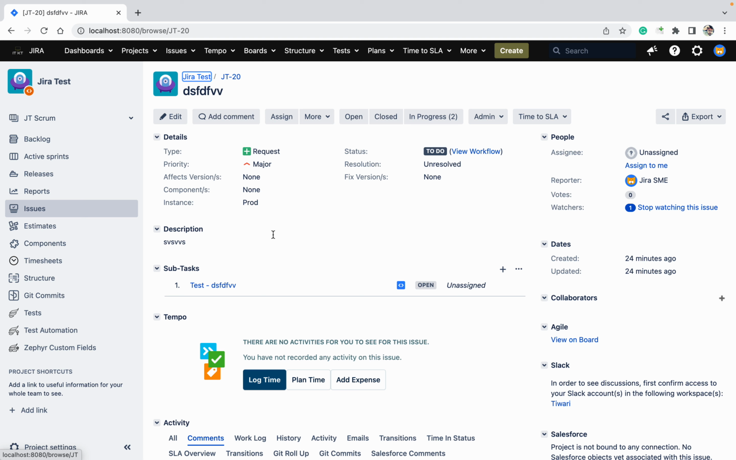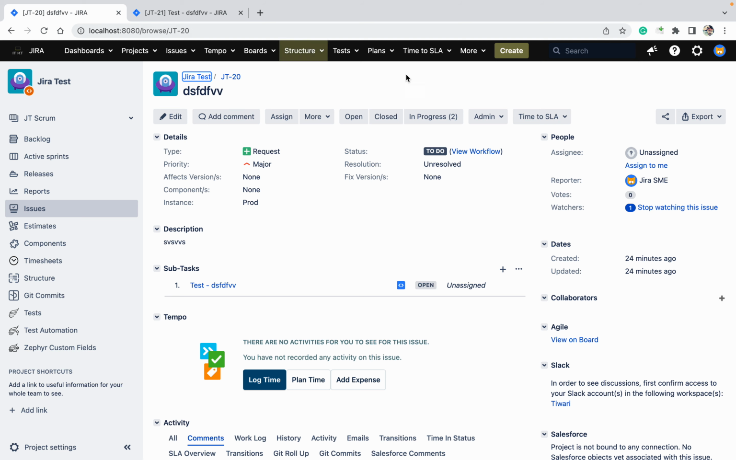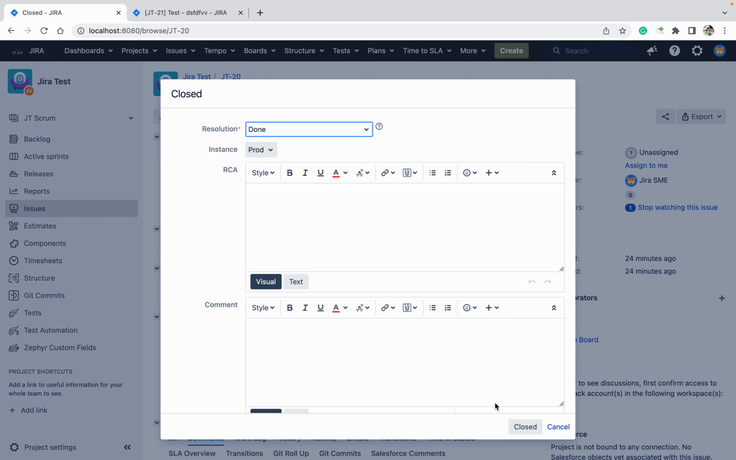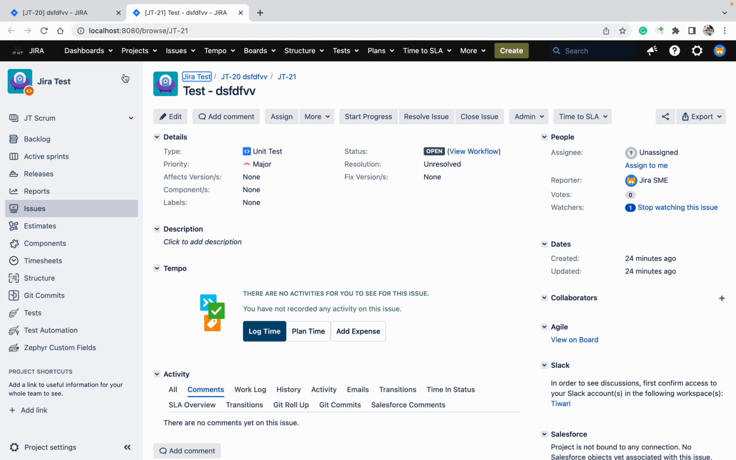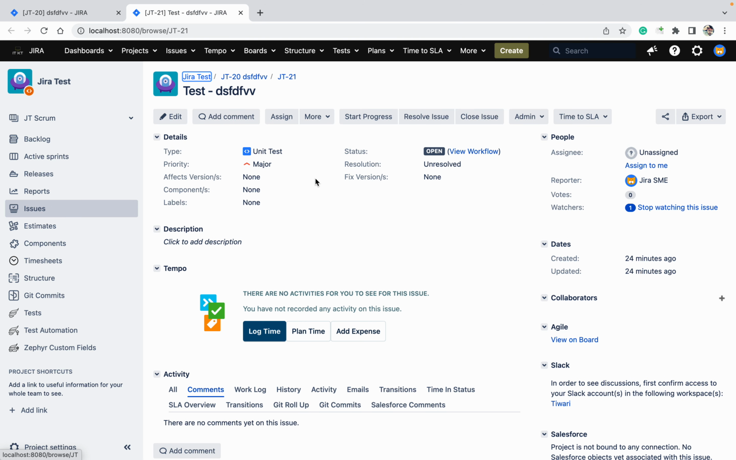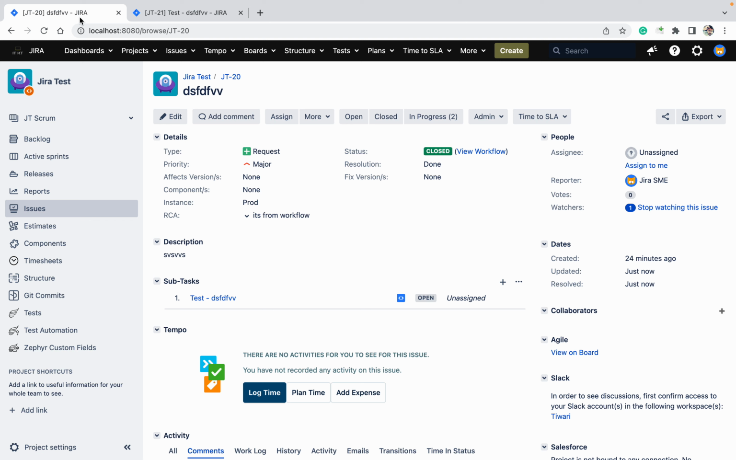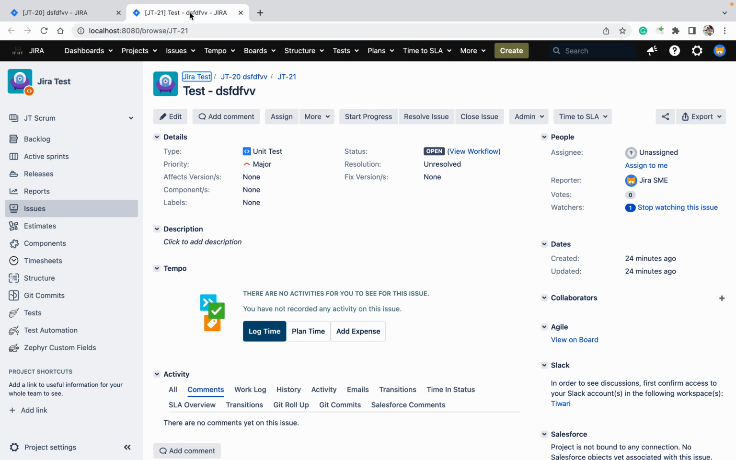This is the request. It is in the open status, and this subtask is also an open ticket. I can close the parent issue without any problem. I have closed it, but the child issue is still open. So in this scenario it's not a good thing. Sometimes your user wants, I don't want to close this parent one unless all my child issues are closed. How to implement this request?